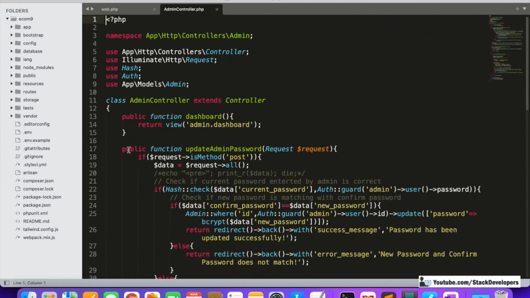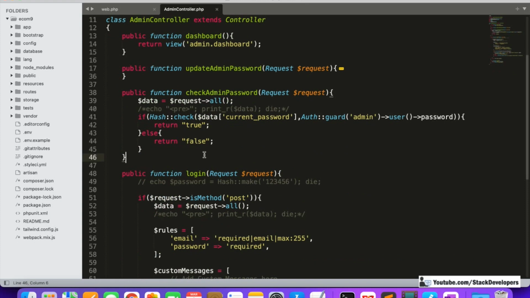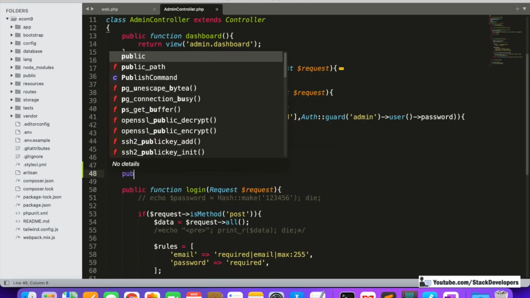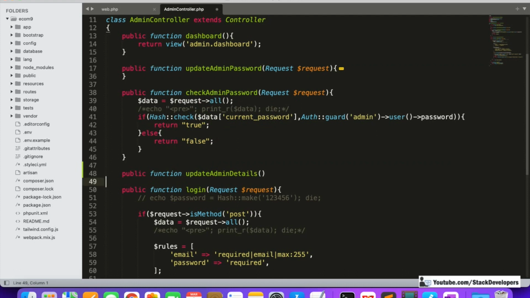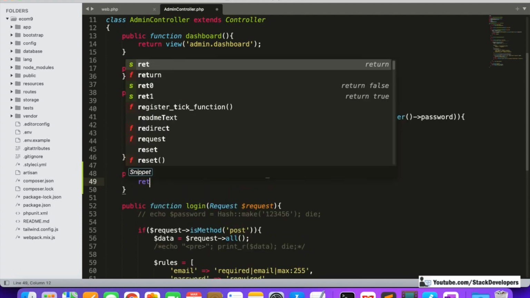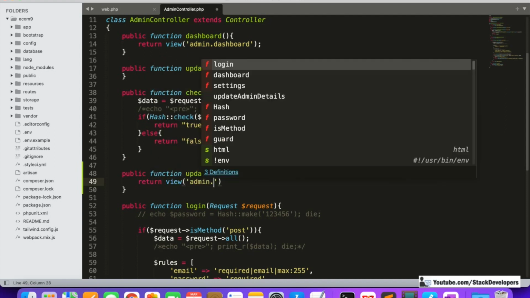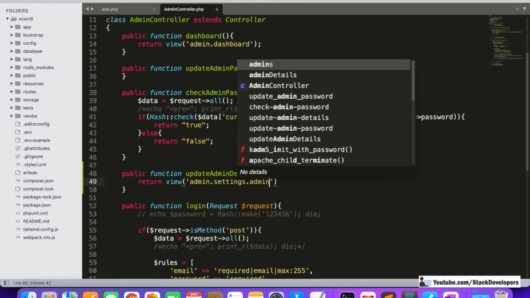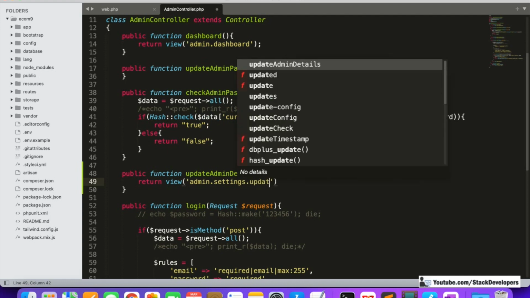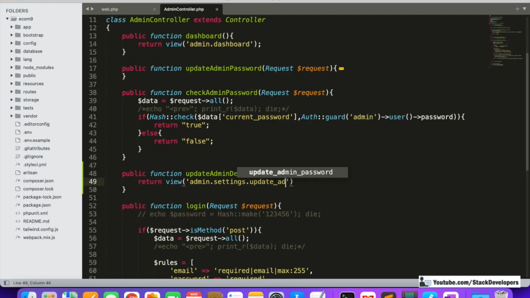Here after update admin password, I'm going to add another function, public function update admin details, in which I am going to return a view. I'm going to create one file under the admin folder, under the settings folder. Here I'm going to create one file, update admin details.